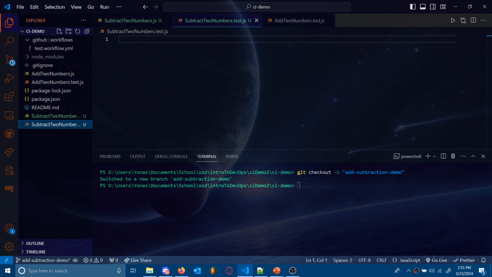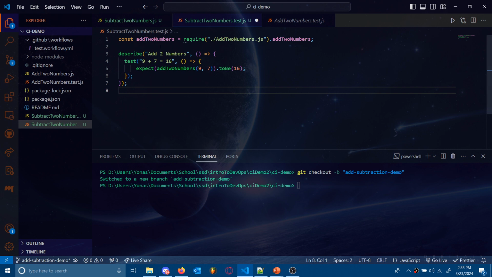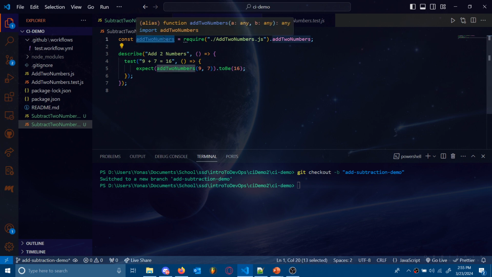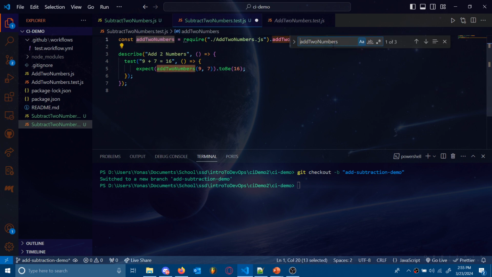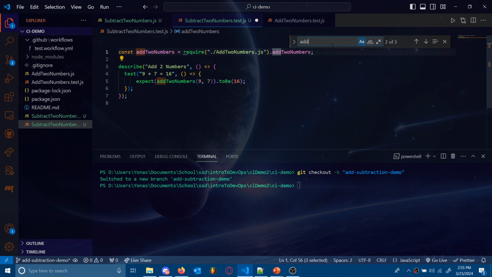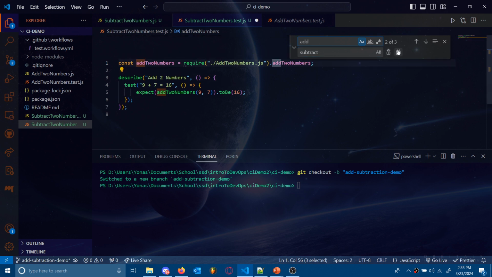So, subtract two numbers test. Let me go ahead and replace everything here. So let's replace add with subtract. Did it not? Oh, I had a period there. So my find and replace didn't work. There we go.